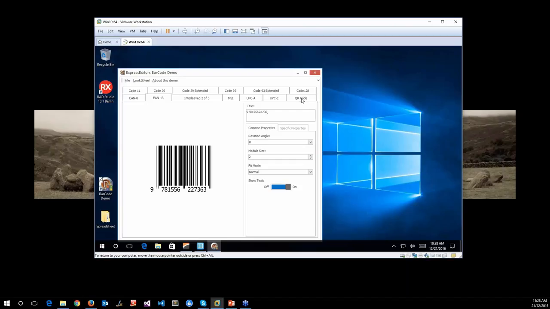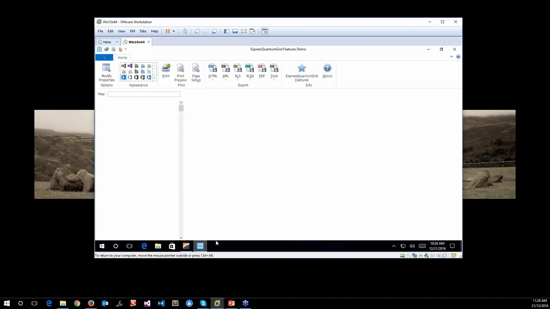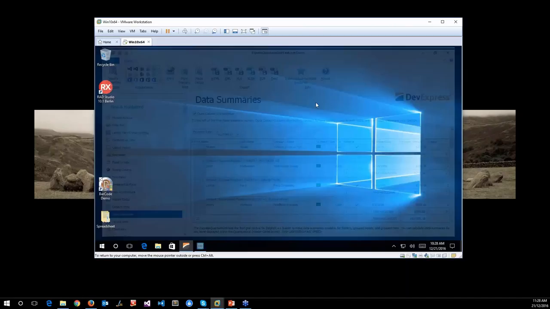It's impressive. Anyway, so barcodes, if you need them, great. If you don't, you might need them in the future, especially QR code. QR codes pop up everywhere. So this is devexpress.com. If you have your mobile phone and scan that, you'll get to devexpress.com. On to the next good one. Let me close that one.